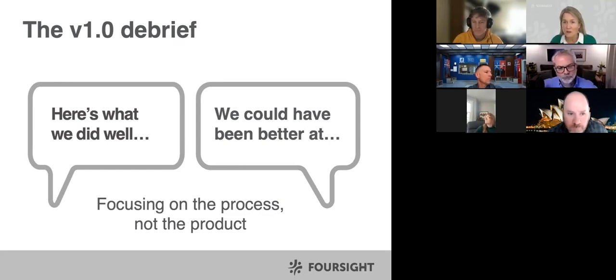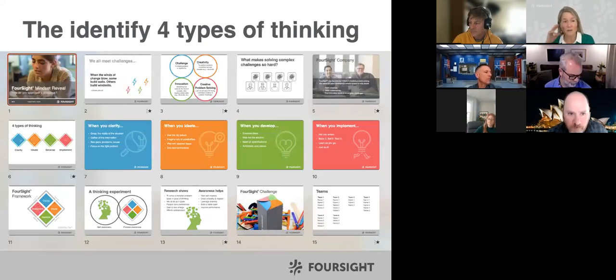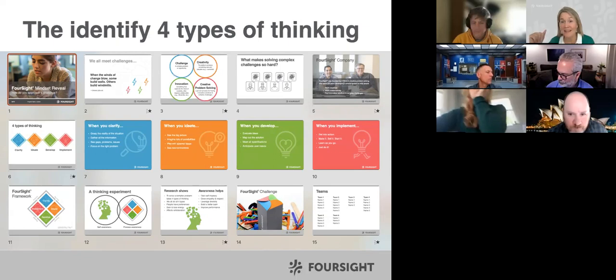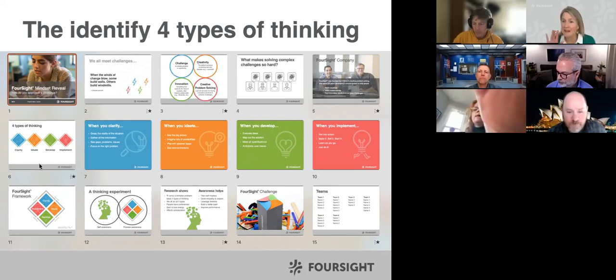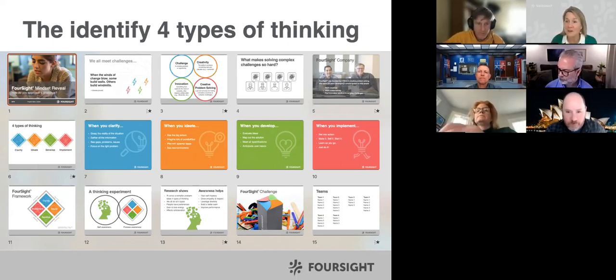As a result, we changed this debrief a little bit, and now there are new slides that you'll find when you go to your presenting learner map and download the latest slides. They open with an introduction: the FourSight insight is that there are 4 types of thinking you need to solve a complex problem. And here they are. Before they even do the activity, we say, you need to clarify and ideate and develop and implement, and here's what happens when you do that. Then we throw them into the exercise.